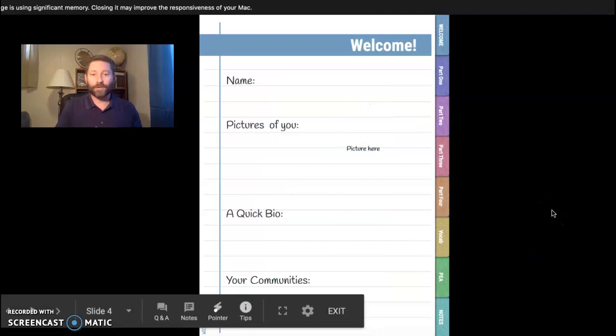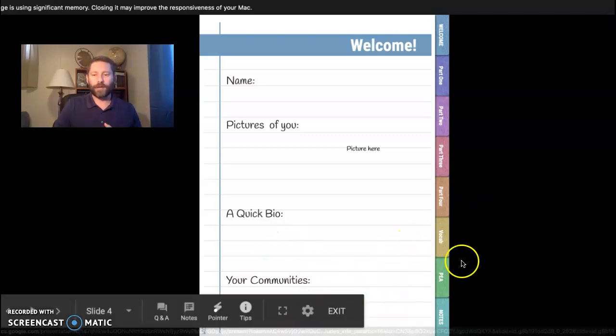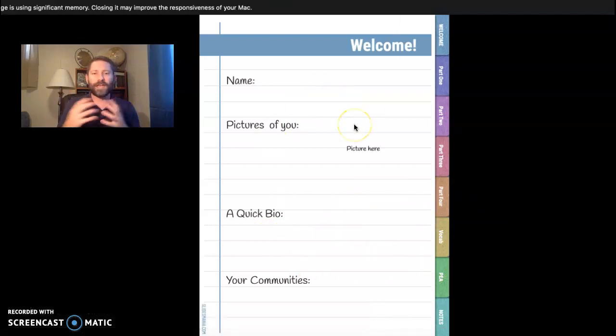Now, on our next page, we have a welcome page, and that welcome page is for you to fill out. So your name, a picture of yourself, a quick bio about yourself, and then some communities that you find yourself in. Now, that isn't simply your neighborhood or your city. Think of your communities as the organizations and the groups that you find yourself in. So maybe that is a church community, a sports community, or an online community, a gaming community. So where do you find your social network? Where do you find your groups? That's what you're going to be putting there, and you can just list them off. No crazy explanation needed there.